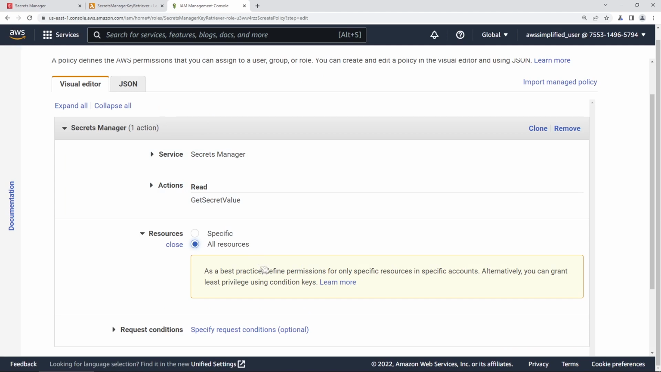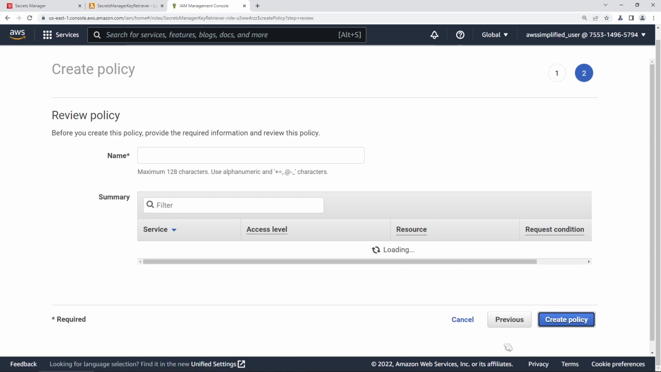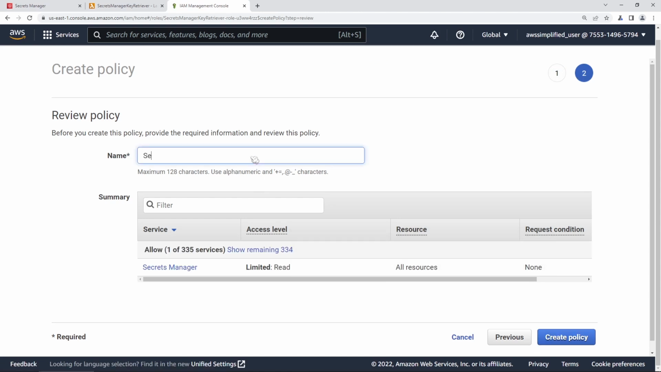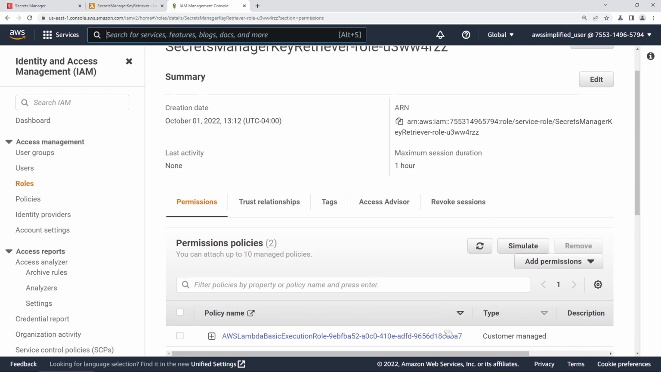we have basically two keys that we need to access. So this will make my life easier. So that's all you need for now. Let's just go to review policy now. Let's just call this the secrets policy, or you can name this whatever you want. And create policy now, and it should be attached to our role.